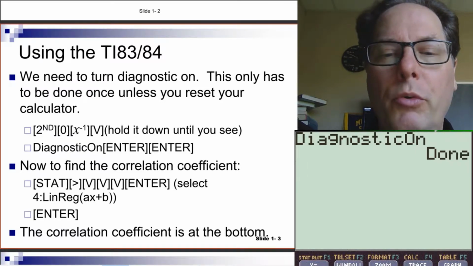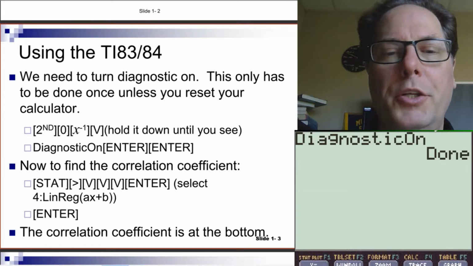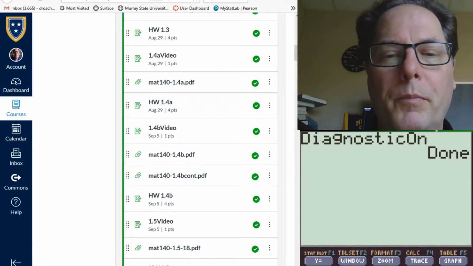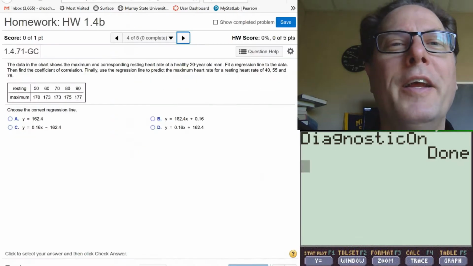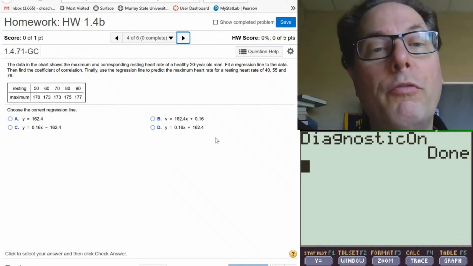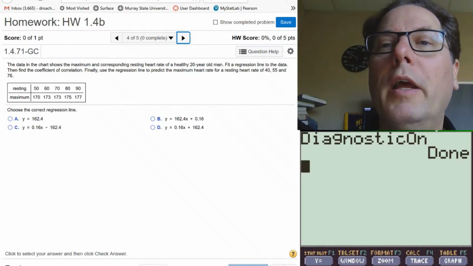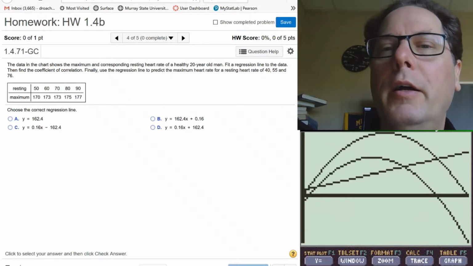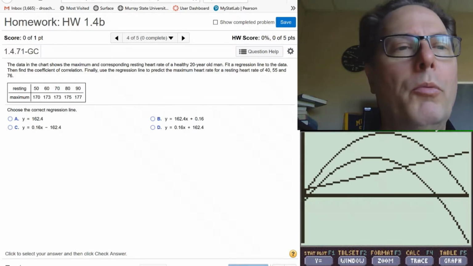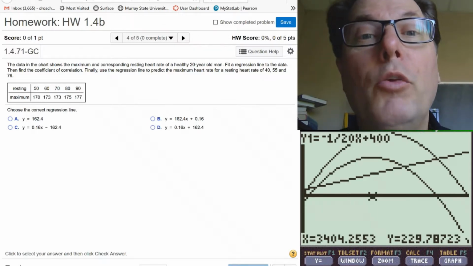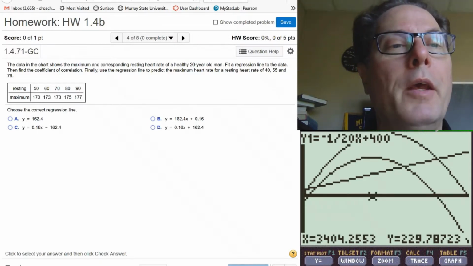All right, so let's go to our page and do a homework problem. Here's number 4 in the homework, 1.4b, and we're just going to do this one together. So let's walk through it. Make sure your diagnostic is on, and we've got our homework problem here. The data in the chart shows maximum heart rate corresponding to resting rate of a healthy 20-year-old man. Fit a regression line to the data, and then find the correlation coefficient.